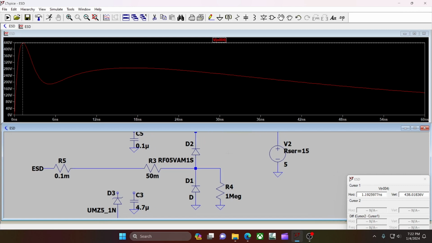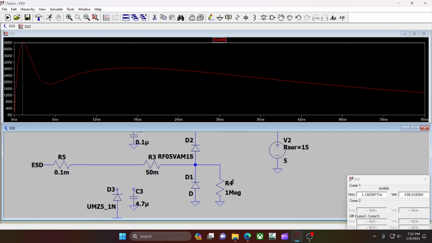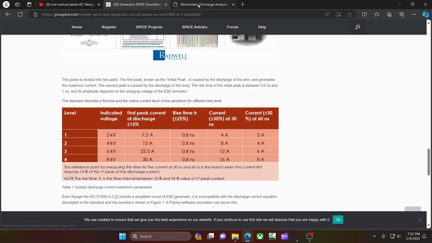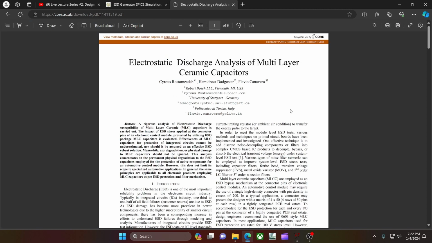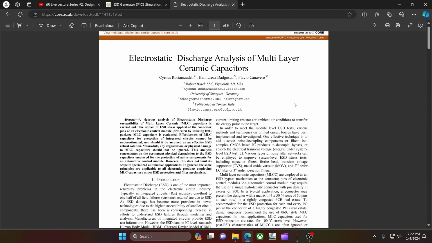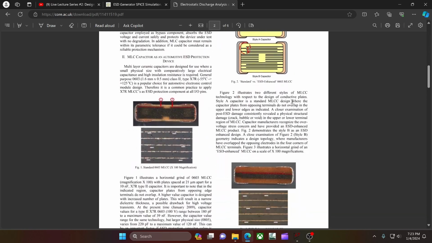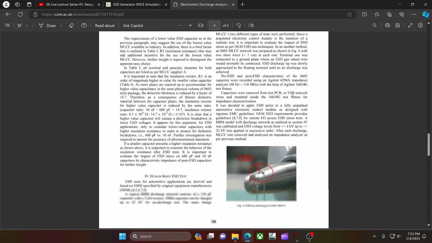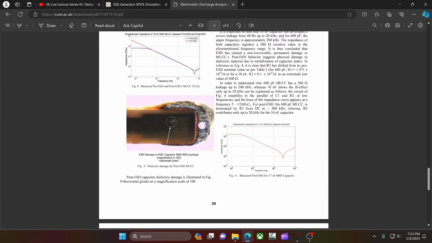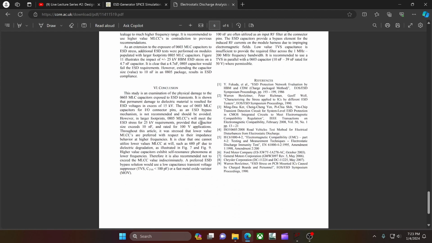Now, what we'll look at next is, once upon a time, I saw a white paper. I dug it up and it was this one. Electrostatic discharge analysis of multi-layer ceramic capacitors. Basically, can you use capacitors for ESD? Yes. But if you don't do it right, you're going to break stuff. So I'll give you the summary. 0805, 10 to 100 nanofarad, 100 volt. And you'll be able to take a 25 kV transient. Whew!